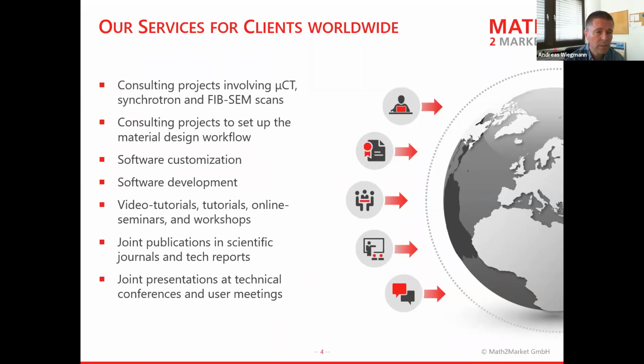We do software customization, software development, video tutorials, regular printed tutorials, online seminars, workshops, like we did the last couple of days. And many times our clients, as they are usually doing research, both academically or in industry, are interested in publications in scientific journals or joint presentations at technical meetings as well. So being at a meeting like this one is not so uncommon for people from Math2Market.